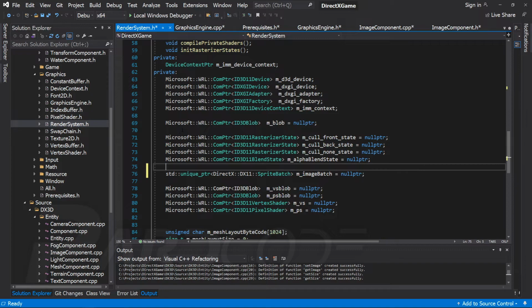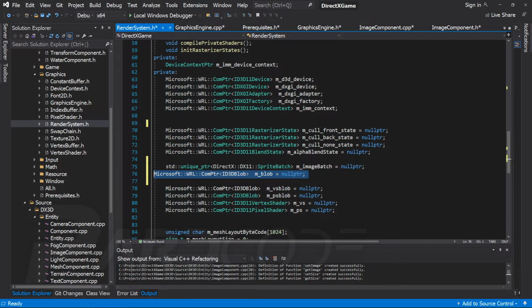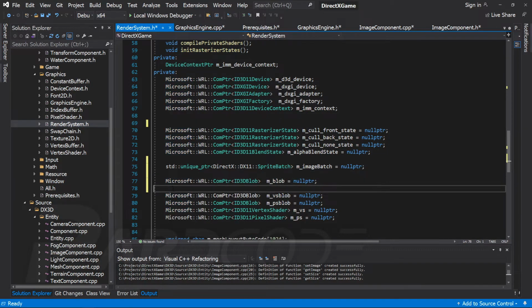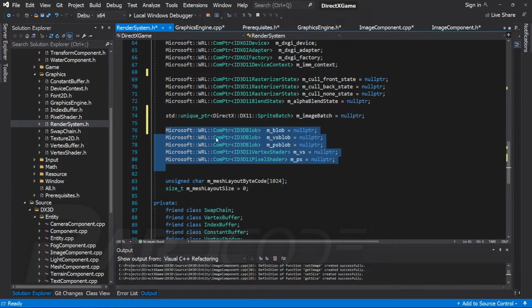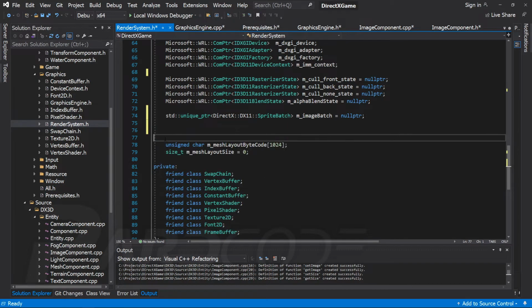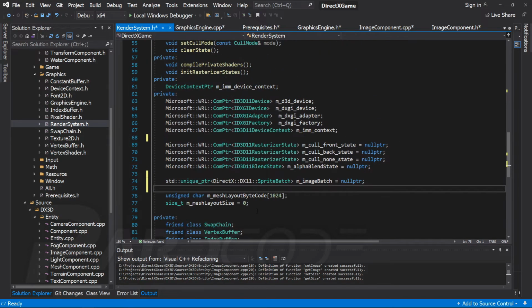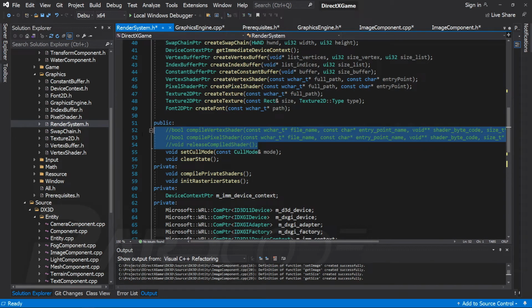Let's exploit this occasion to remove the old and, at this point, useless attributes related to the vertex and pixel shaders. Let's also remove the commented code.